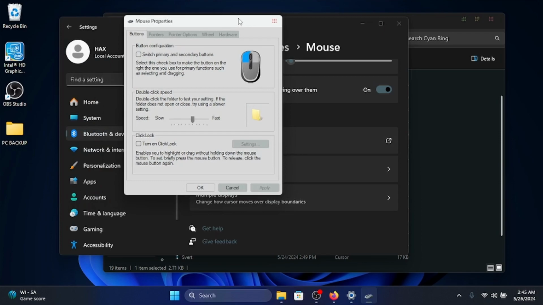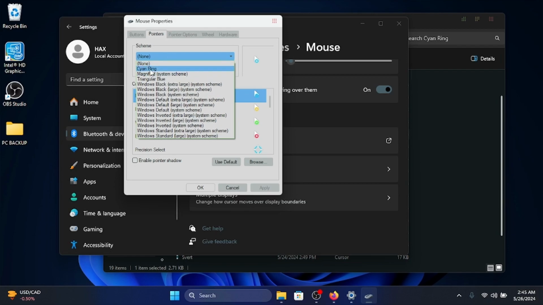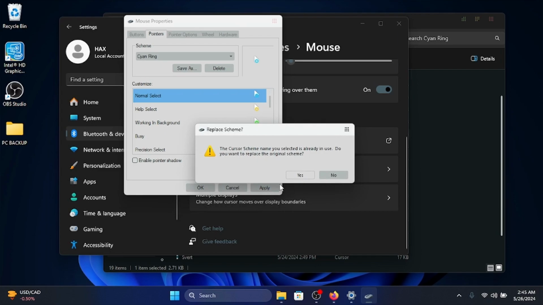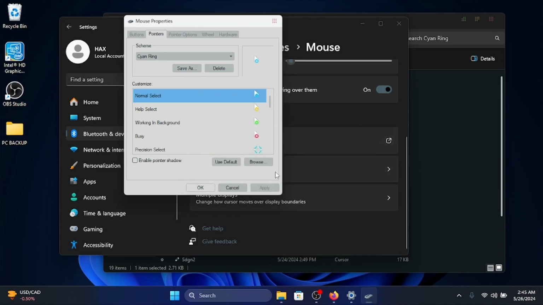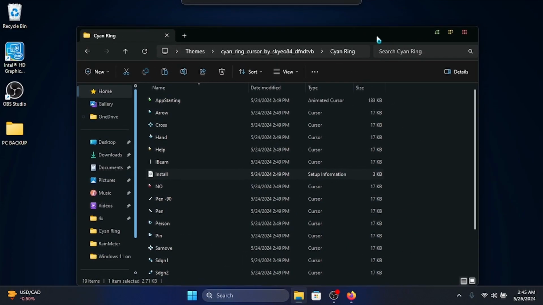On the first page here, you have to select pointers from this side, and then in the scheme section you have to select the one we have already installed. If you select it, then click on apply, and then click on yes, and here you can see my cursor has been changed. Now you can see how cool looking this cursor is.